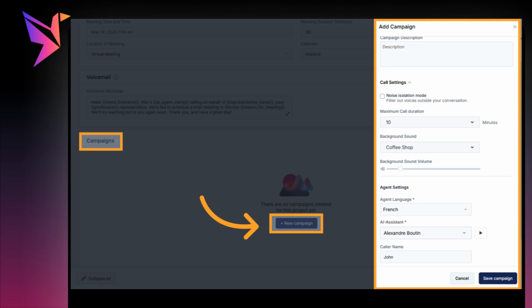Scroll down and click Plus New Campaign. In the pop-up, enter a campaign name and description, choose the AI voice, language, and number to call from, and decide whether or not to leave a voicemail. Then configure your call settings. Here you can set options like background sound, noise isolation, and max call duration. When you're done, click Save Campaign.